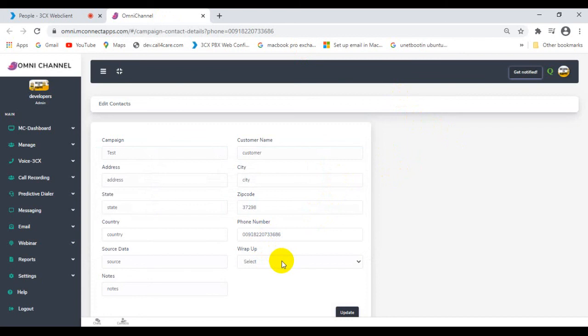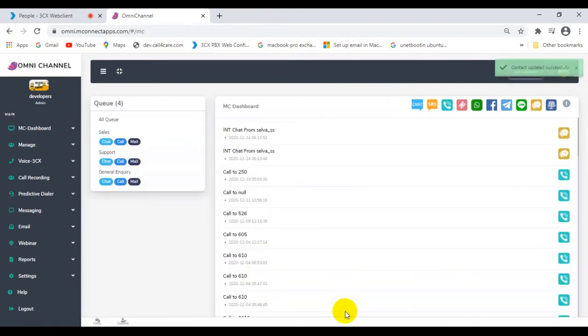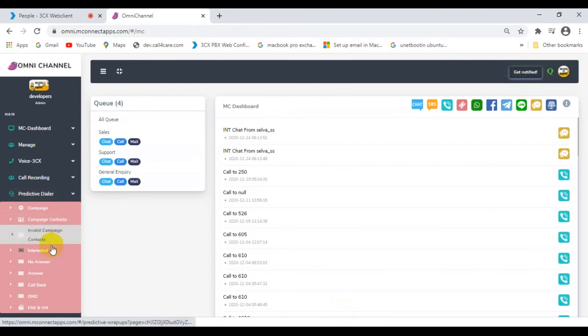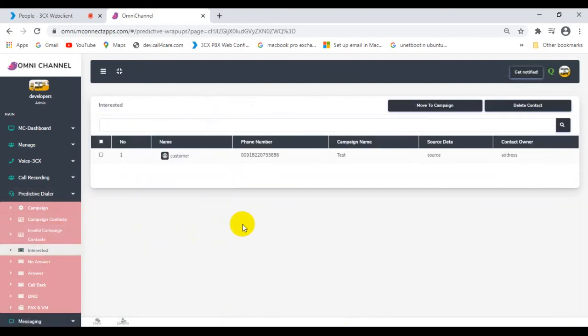And according to the response shown by the customer, you can categorize the call. Now I'm going to categorize it under interested. I'm selecting interested. I'm giving update. This means that the contact has been categorized under interested. Now I'll show you. I'll go to predictive dialer. I'm clicking on interested and you can see the contact has been categorized under interested.